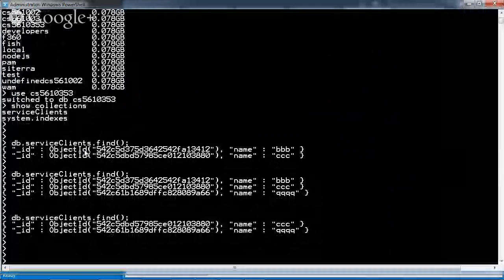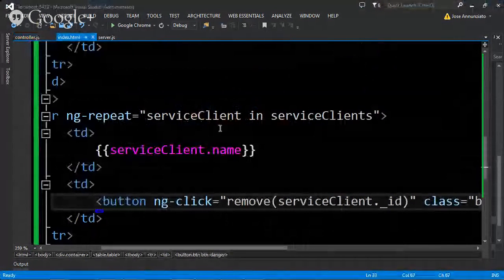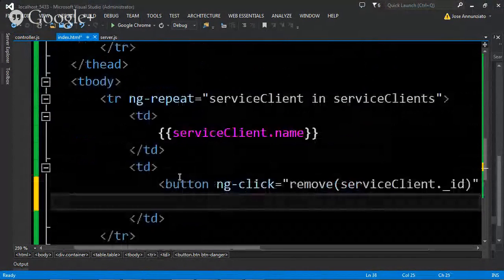Right. So we were going to do put. We're going to do put. So let's do put. We want to be able to select a particular element. We want to be able to not only remove, we would like to be able to select that particular element and edit it.